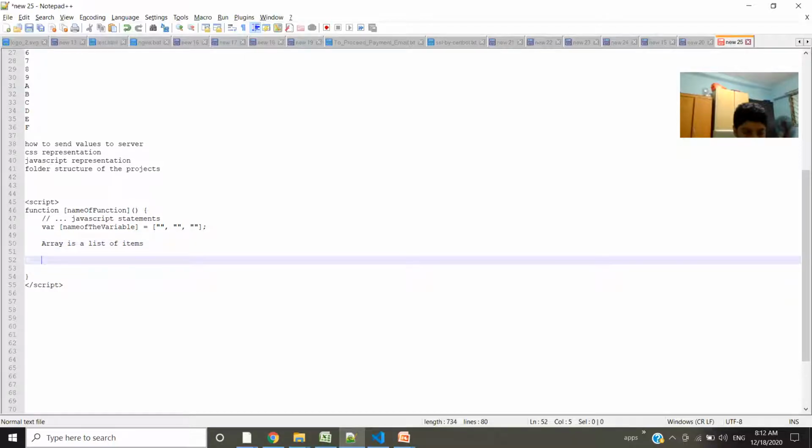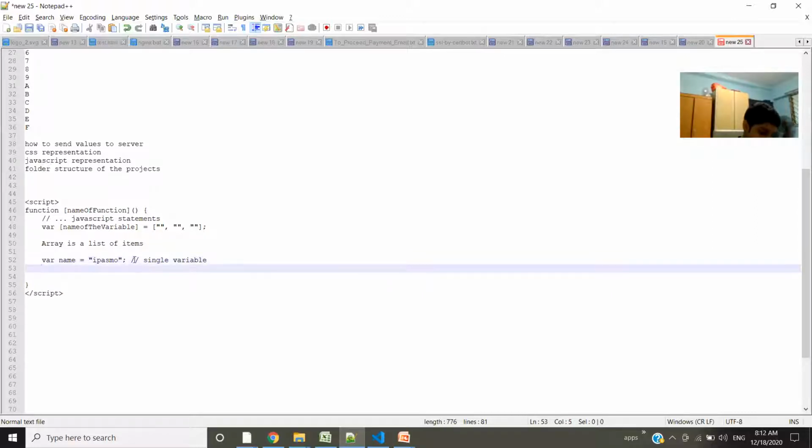Suppose you want a variable name equal to, you can easily declare a variable within double quotes or single quotes. So here I just type iPasmo. Now this is a single variable declaration, so this is just a variable. Now I want to declare an array. An array is nothing but multiple values stored in one variable, a single variable with multiple values.